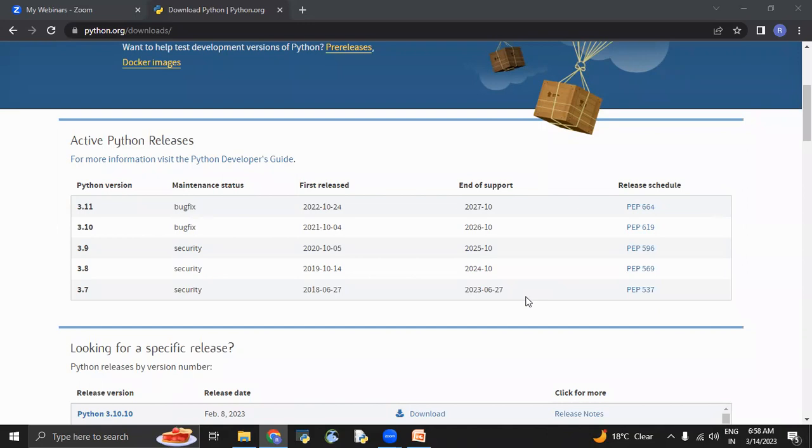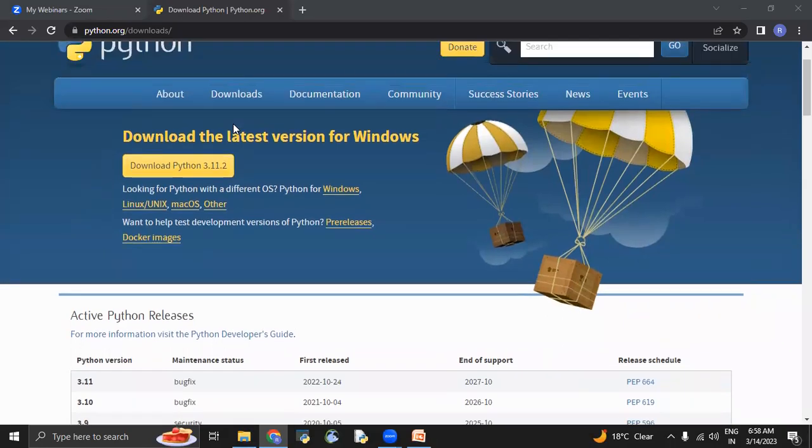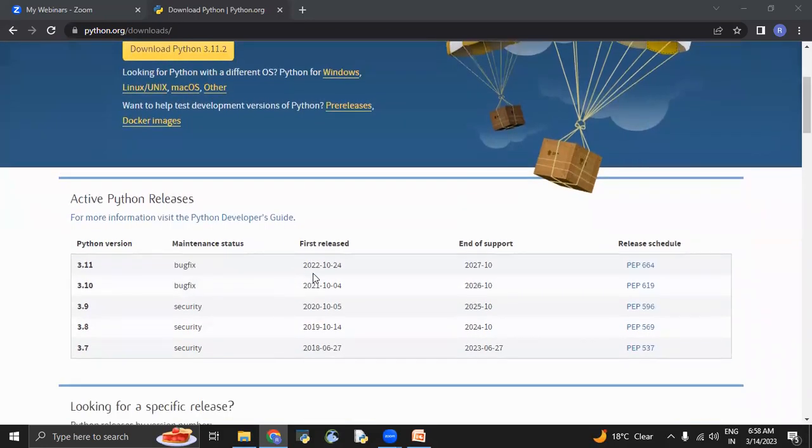You will always be able to install 3.11. 3.10 is also in use. Whenever you want to download, it's already mentioned here: download 3.11. That will be more helpful because this is the newest version.